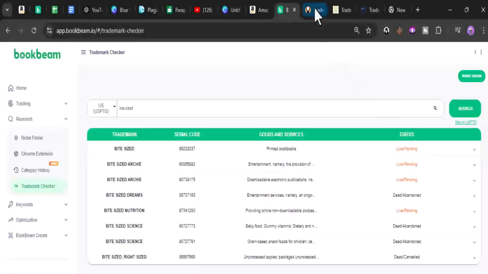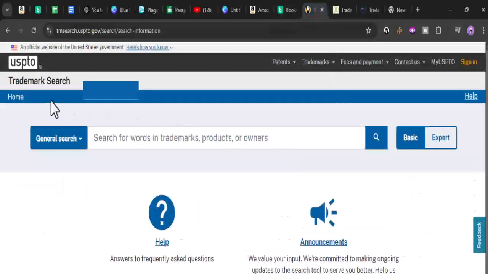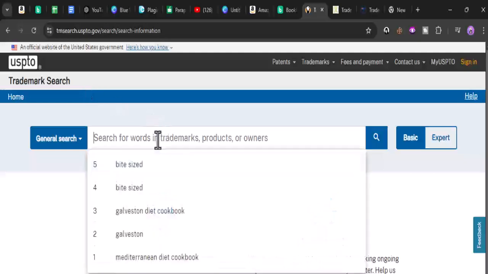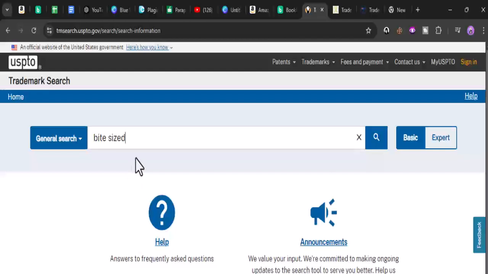Then the second option is actually the trademark search, which is the uspto.gov. If you just search for trademark search on your Google search engine, it's going to give you the first option, which is the trademark search for uspto.gov. So the next thing we are going to do now is to type, let's just go for this first option here, which is the bite sized.